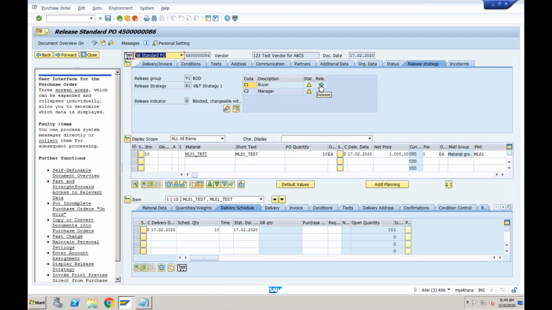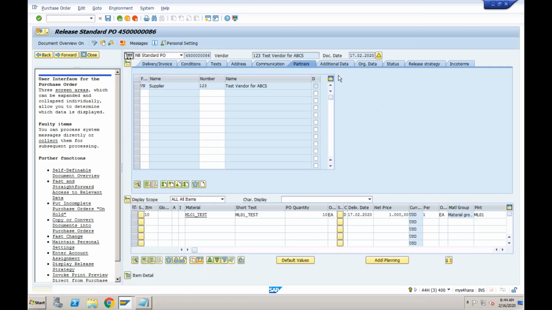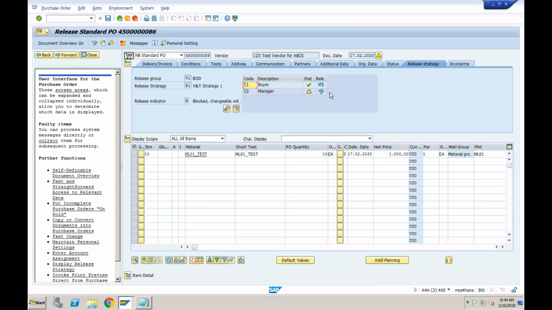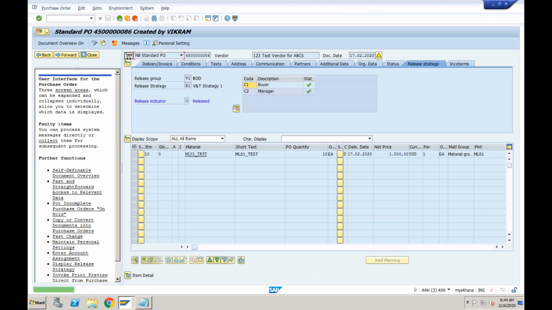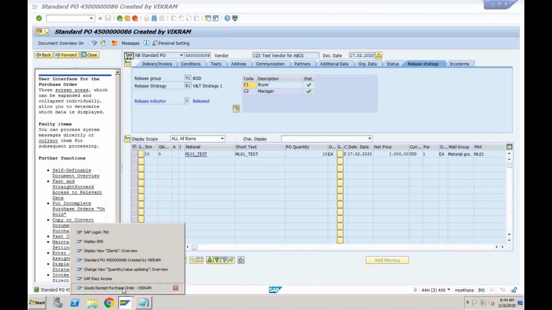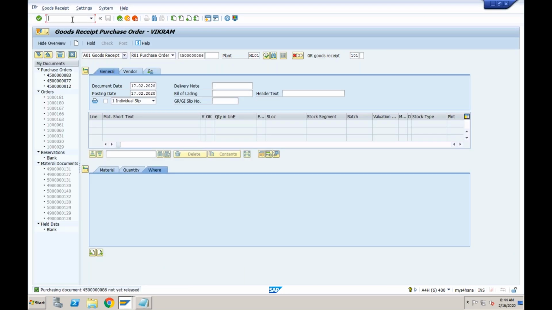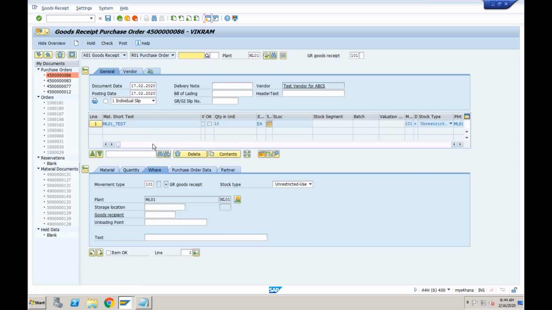So you will click on the change mode, and you will be able to see the release button here. Just click on release. Again, just click on release and click on save. So now this purchase order has been released. Let's again go to transaction MIGO. This purchase order, now we are able to see the material.